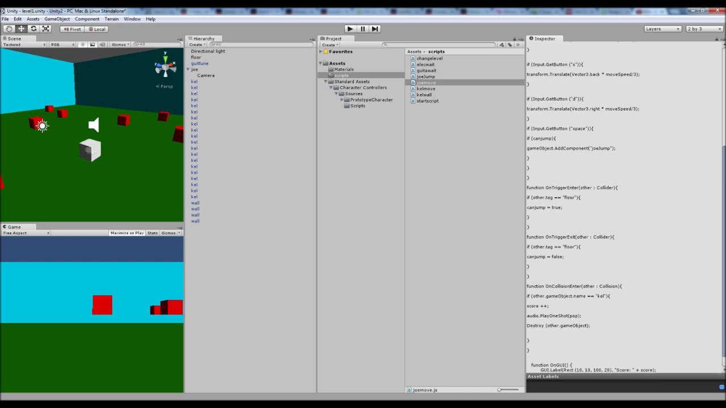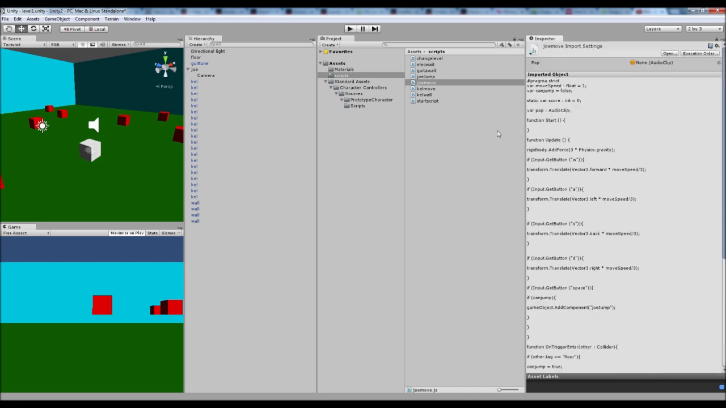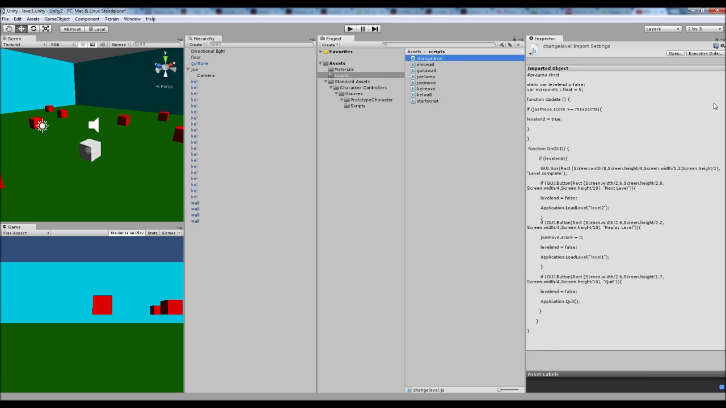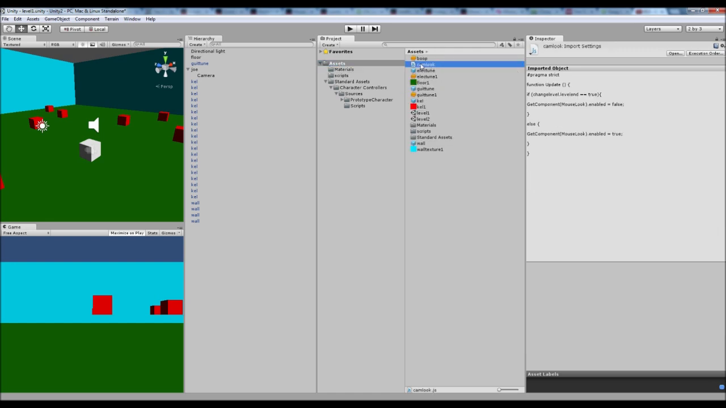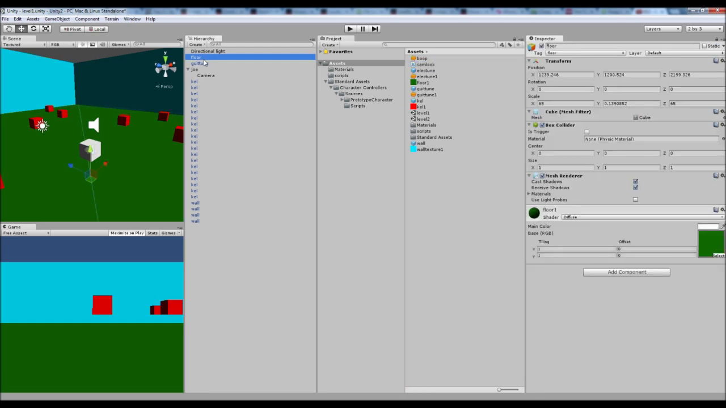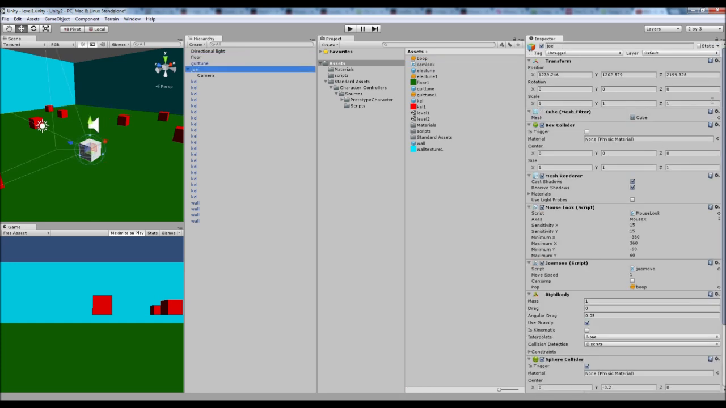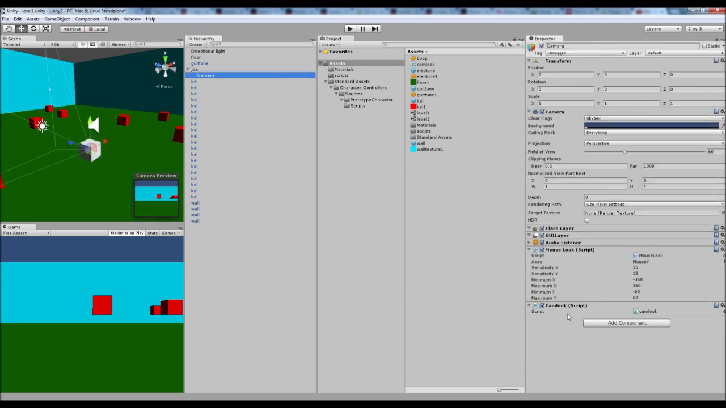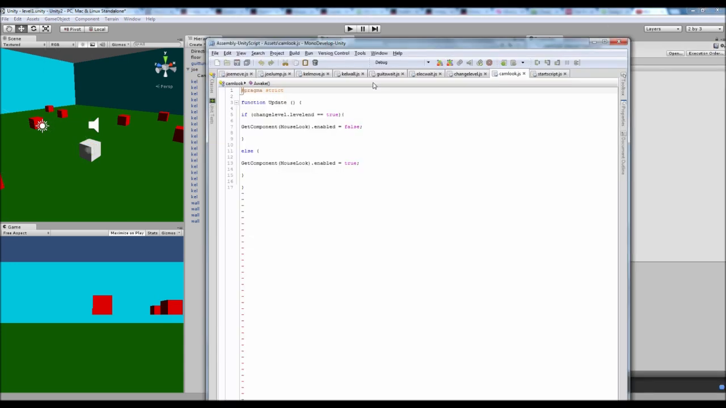Let's have a look. Possibly not. I'm not exactly sure where I put our script. There we go, it's camlook. I've got this in, where have I got it attached to? I must have it attached to the floor or something. Possibly Joe. Yeah, I've got it attached to Joe, and I should have it attached to the camera as well. And if I just kind of cover that script.